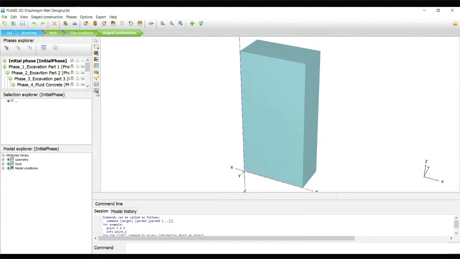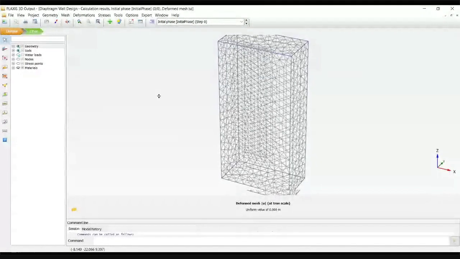Now we can move to how to view the calculation results. In the staged construction, the last tool is the tool to view the calculation results. Just click it and it will open a new output window. I will stop sharing the screen and then open the output window. Yes, now this is the output window.